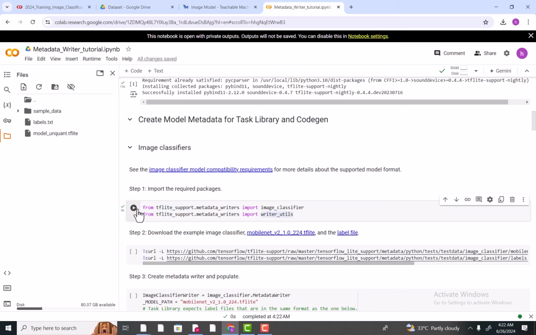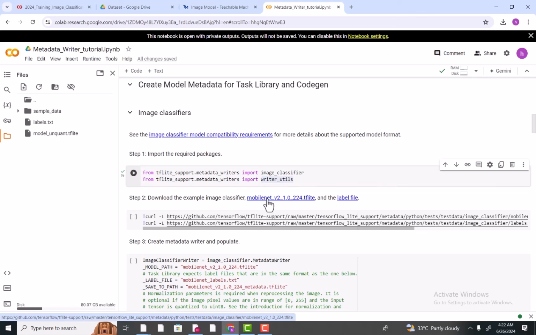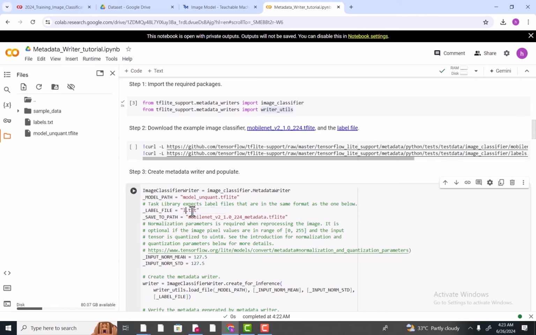But now after importing the libraries you need to skip the next section because there they are importing some example image classification models. But in our case we got our model and label file here. So now in the next section you need to replace the model path with the path of your model. As we have named our model unquant, you need to specify the same name here. So model underscore unquant. And after that you need to specify the name of the label file here. So it is simply labels.txt.